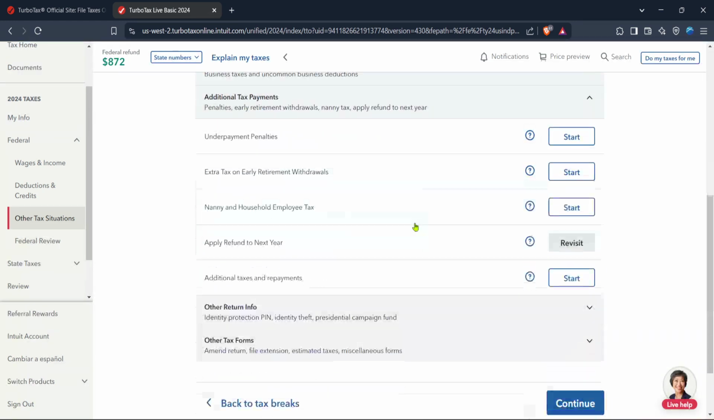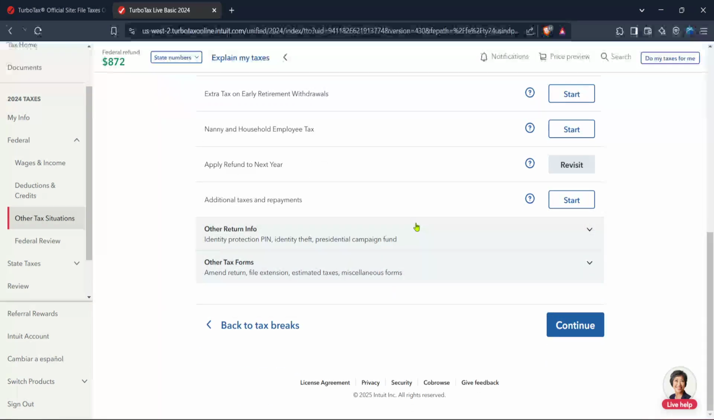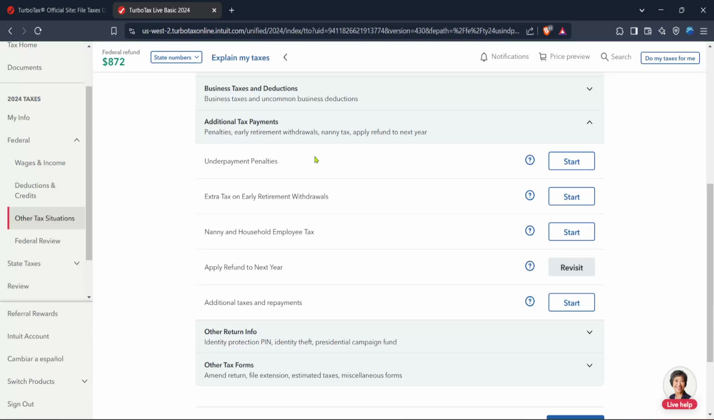Next, you need to click on Additional Tax Payments. This feature allows you to manage any extra payments you may want to apply towards your taxes, like the refund we're setting up for next year. The options here are expanded to cater to various payment situations.